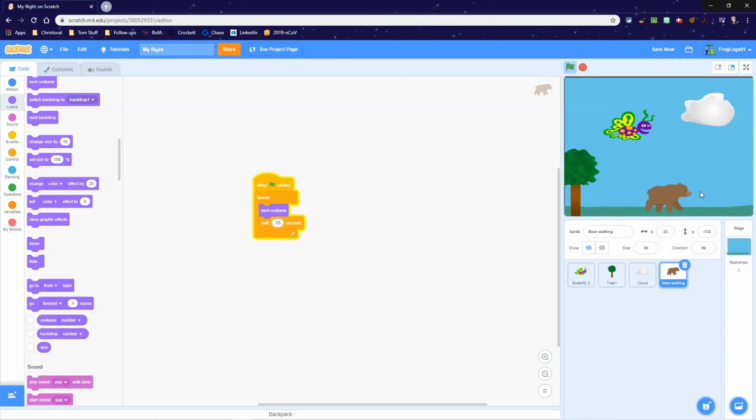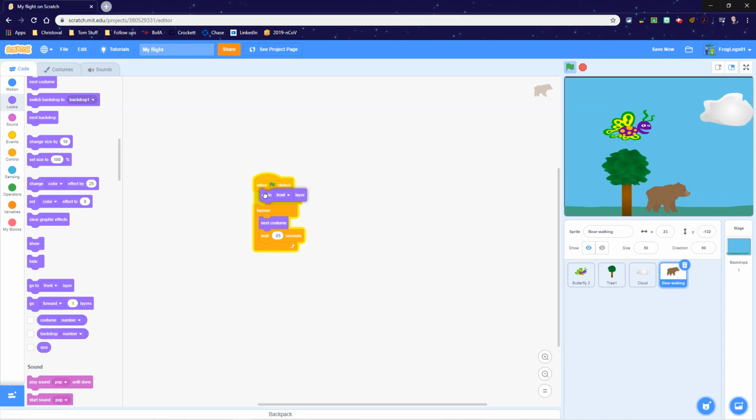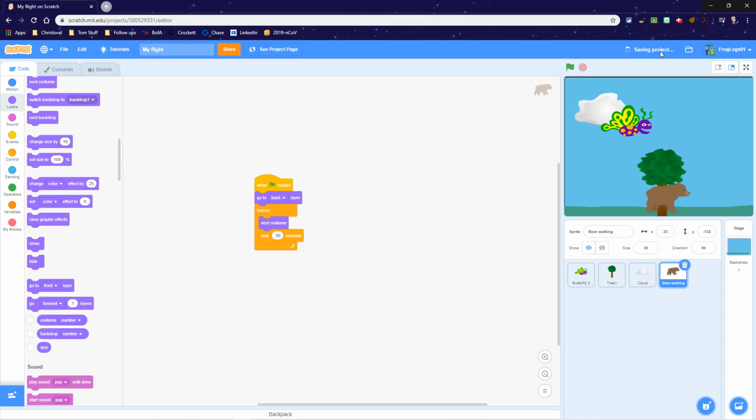Now, here's the problem. You'll notice again the bear's in front of the tree. Now, how did I fix that? Just like I did before with the cloud, I make sure that I put the bear to the back layer. Okay, and I have to stop it. Let me save it because I've done a bunch. And now I press. So now the bear's behind the tree. The butterfly is up there. The bear looks like he's moving pretty good for the ground. I've adjusted things. So that's going to be your hardest thing, to adjust things to make them look semi-natural.